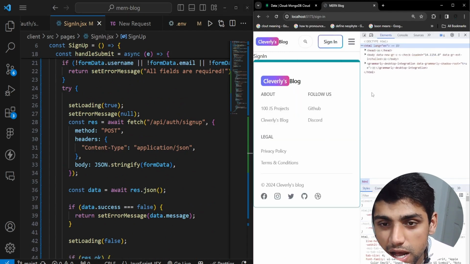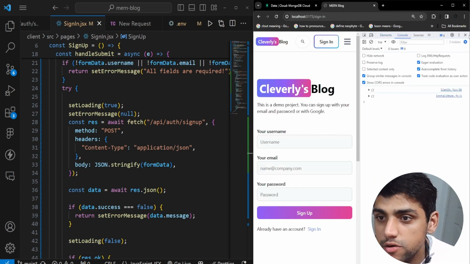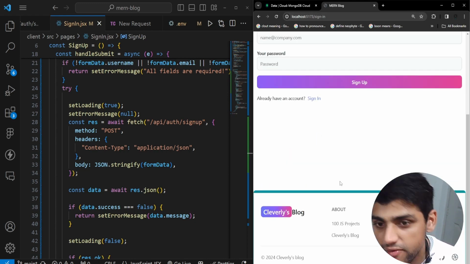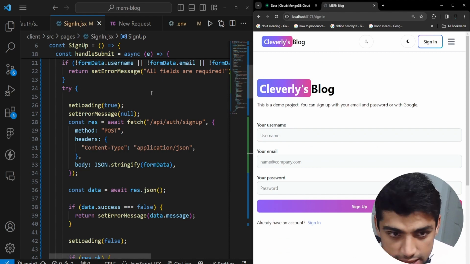Inspect, console. Okay, there's not an issue here. Oh, there you go. I had to refresh it, and now the sign in page contains everything that we have provided before. We don't want to do this. We want to change it to say sign in.